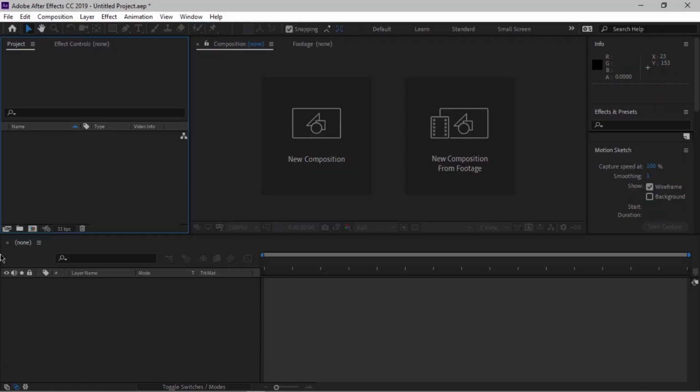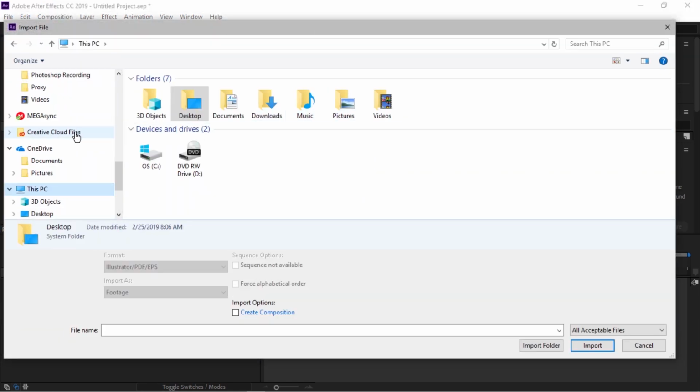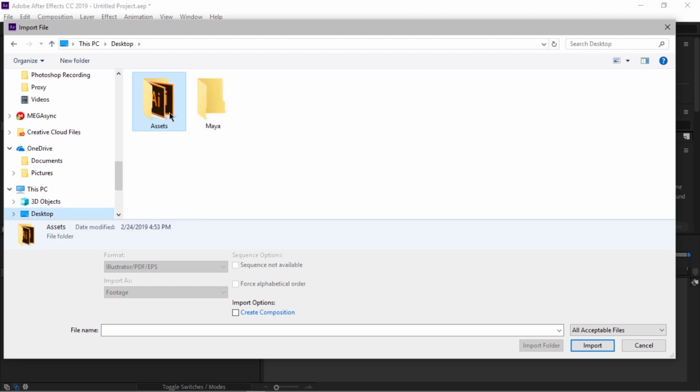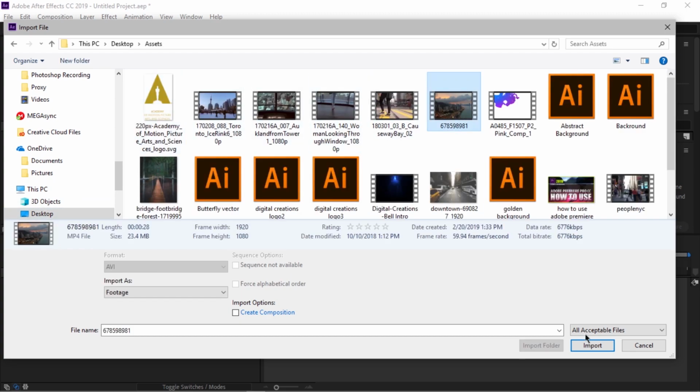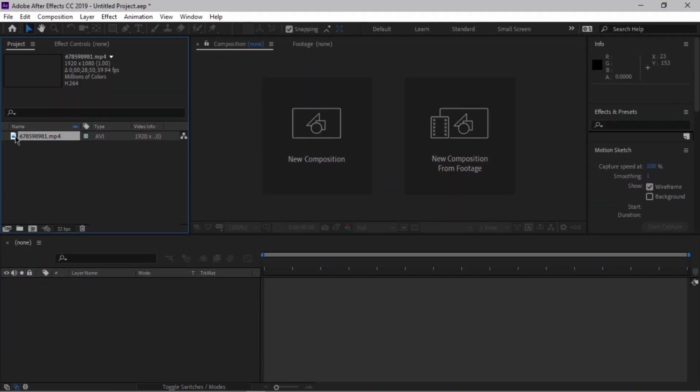Now, let's build and organize our composition. I'm just going to add some files. I import this file, and here I drag and drop this file from my project panel into the timeline, and I'm going to create a composition from this file. So just drag and drop downside in the project panel onto the composition icon to create a composition.